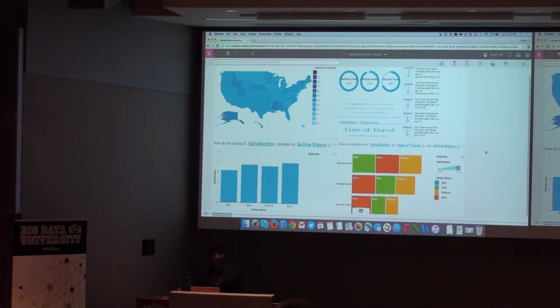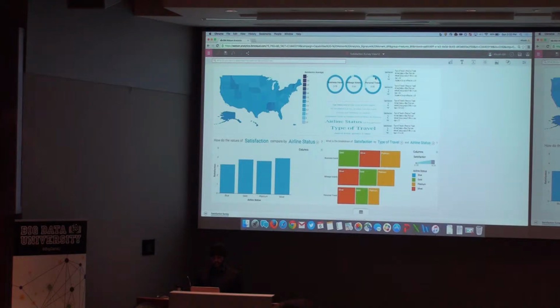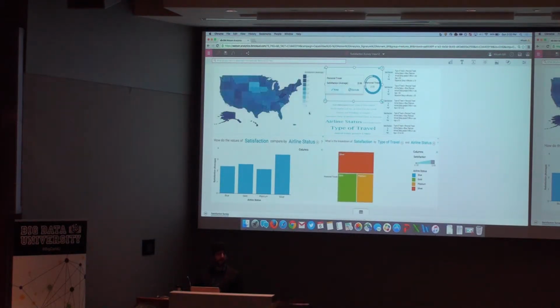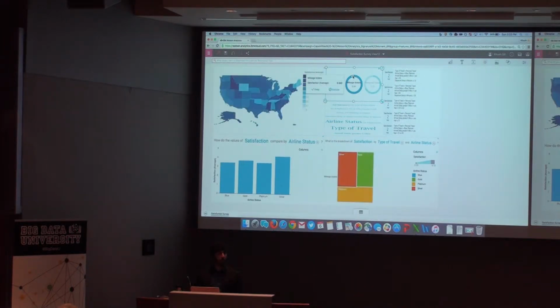If you want to see how the interactivity works, I can simply just go over here to this radial. So for example, I'll just zoom out so it's easier to see. If I click on personal travel here, now all of my charts and maps will update based on just personal travel data. So if I click back out, it goes back to normal. Same thing with mileage tickets. Now everything updates based on that.